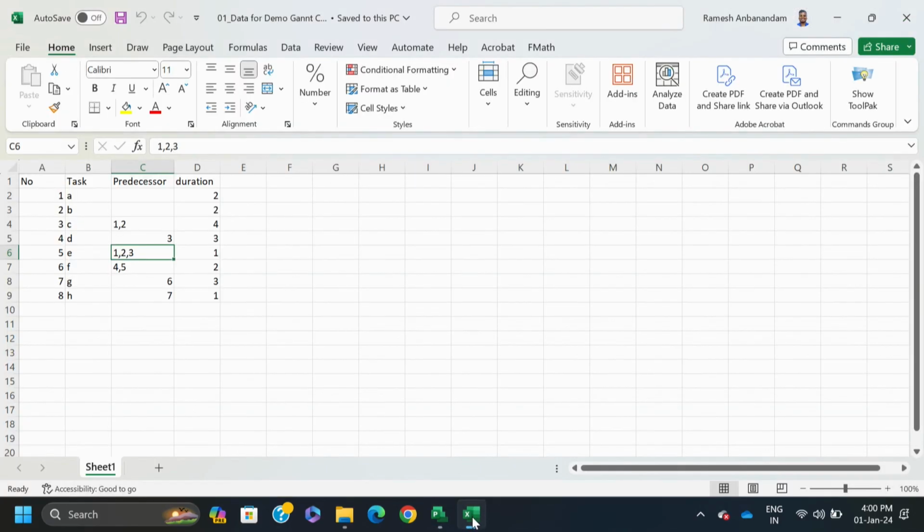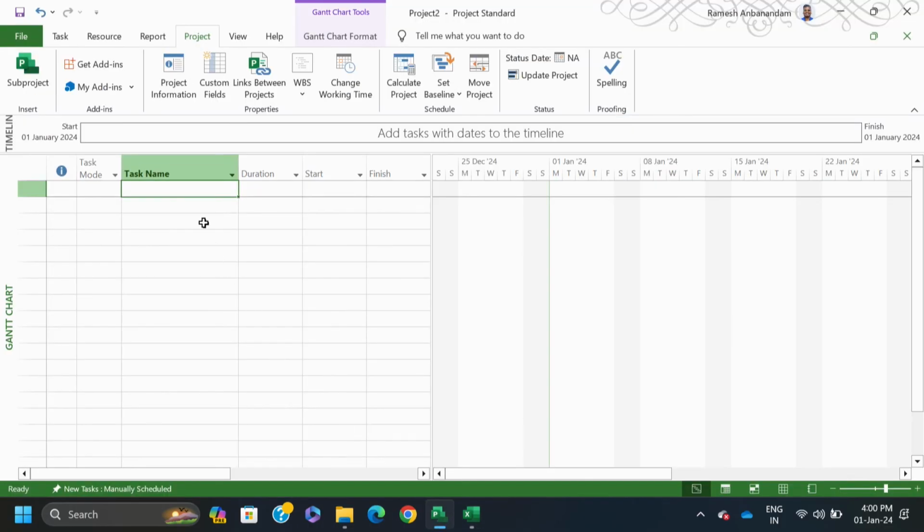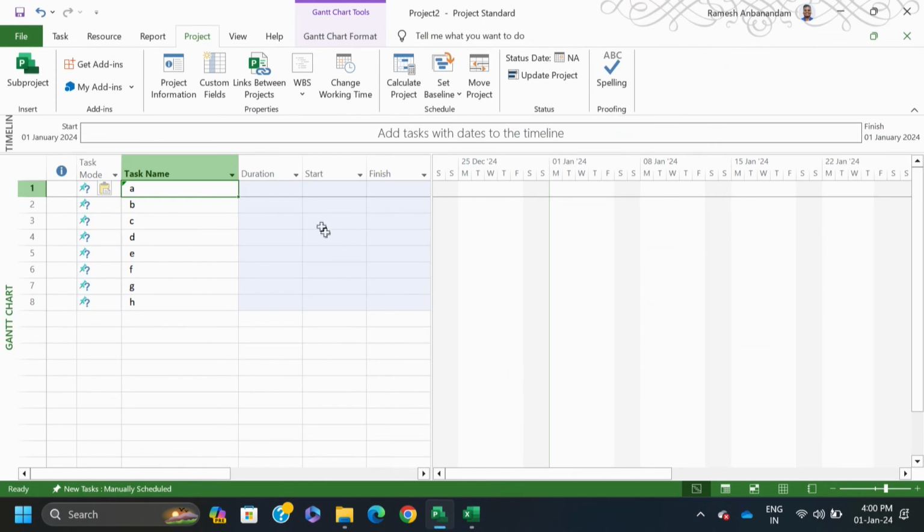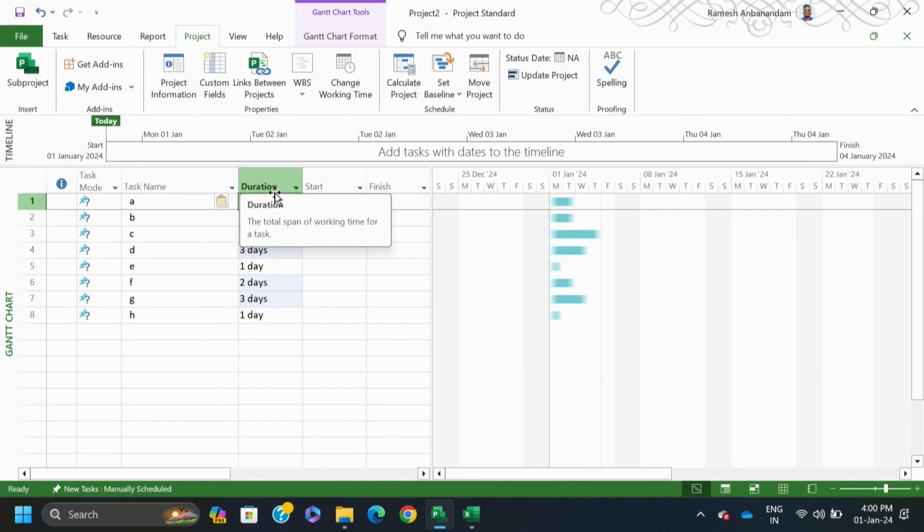I go to my data, because I already have it. These are my tasks. I copied them, then I pasted them. The next one is the project duration. I copied this, then I go into the project. The duration is days by default, and I have copied it.